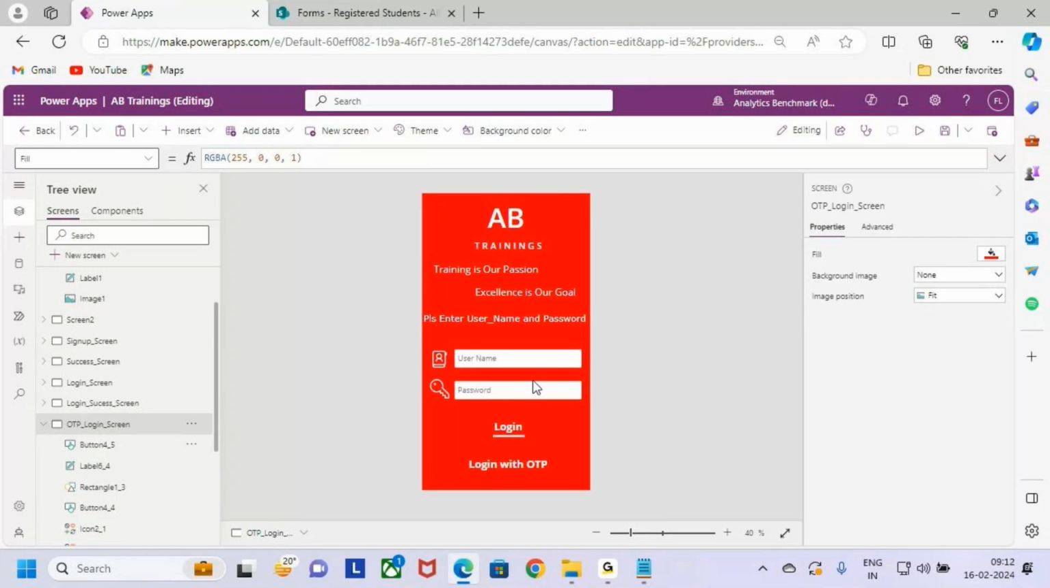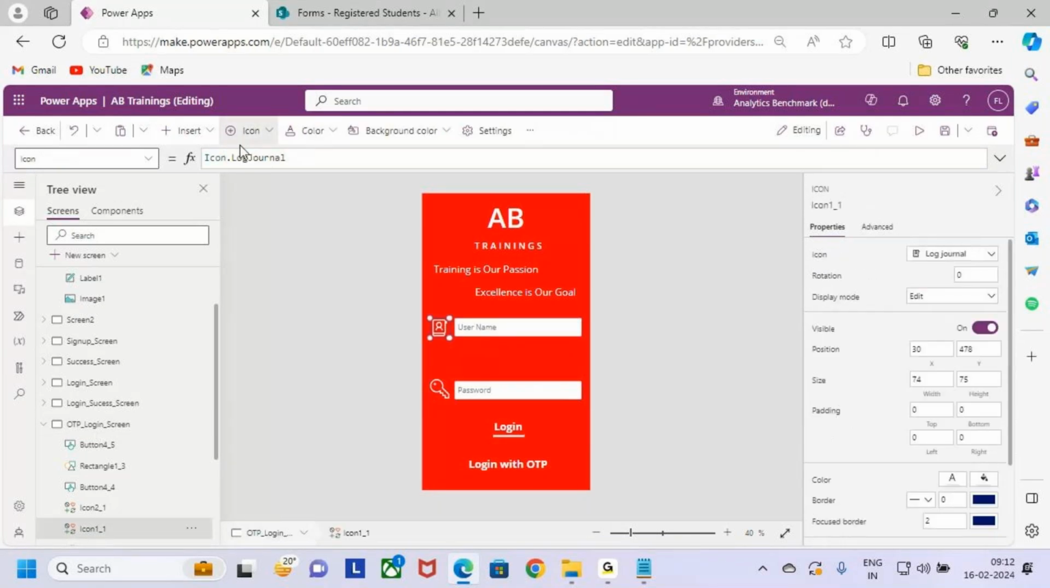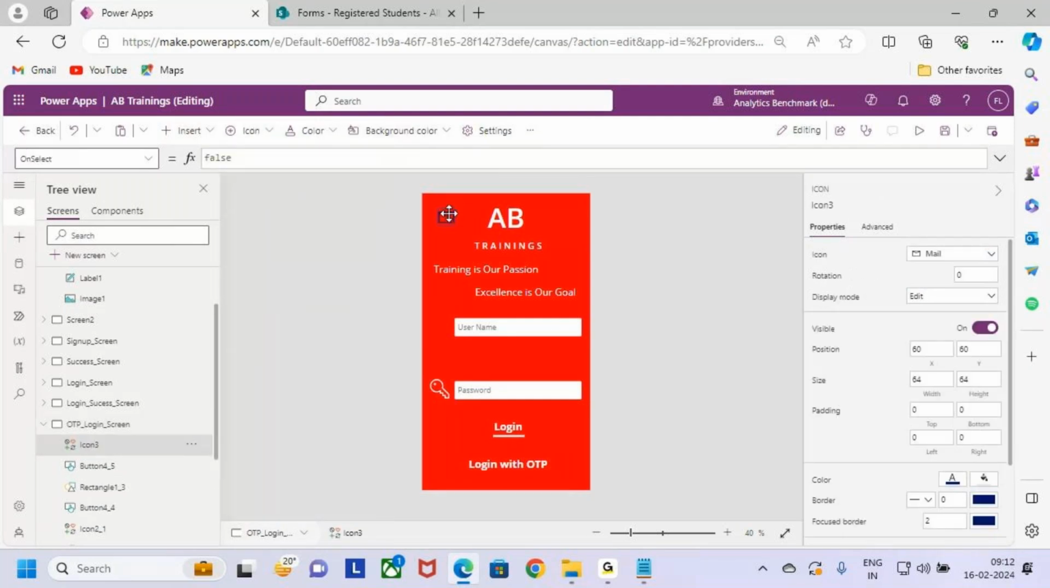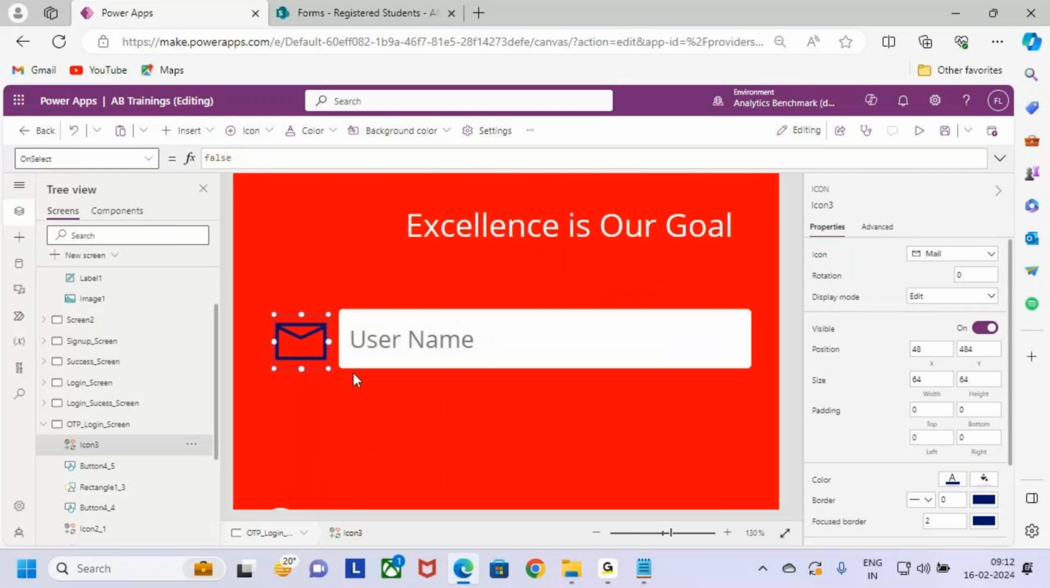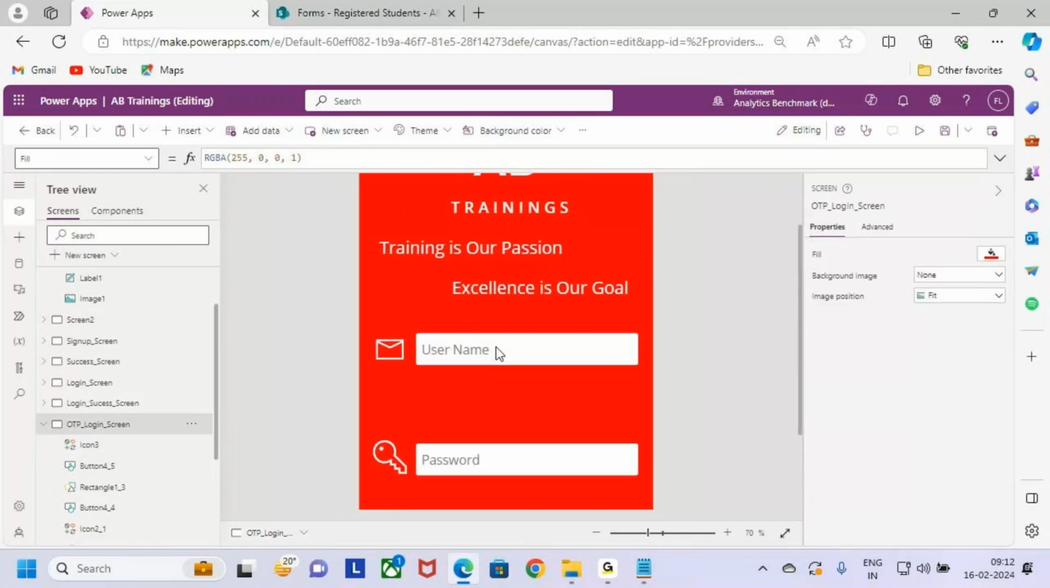Now in this screen, I want to do some changes here, guys. Let me remove this control. Select these two controls, move them to the top, and in place of this icon, I will keep another icon called mail icon. Go to the insert tab, search for the icon called mail, select the icon, keep it here, and increase some size. Let me change the color to white. Fine.